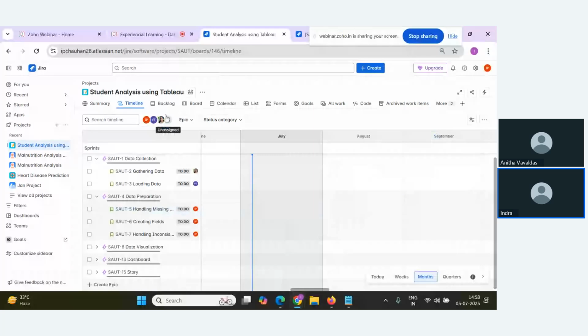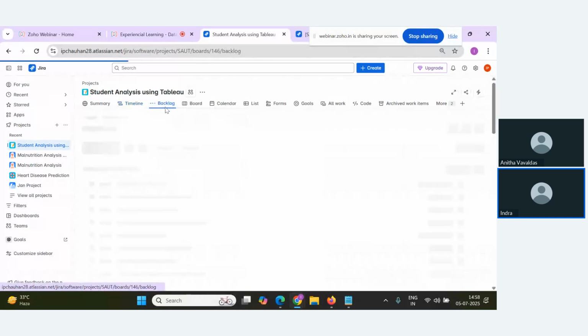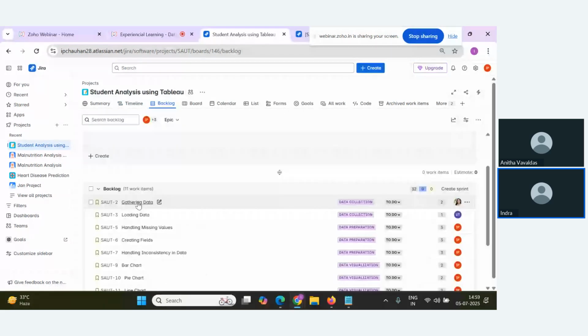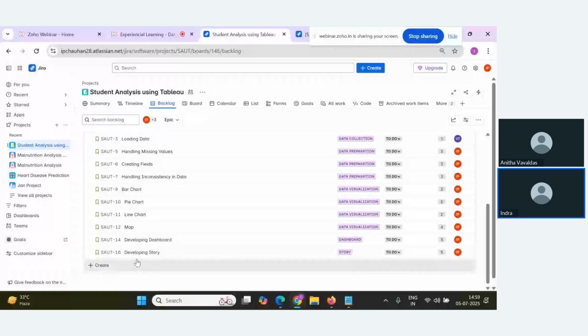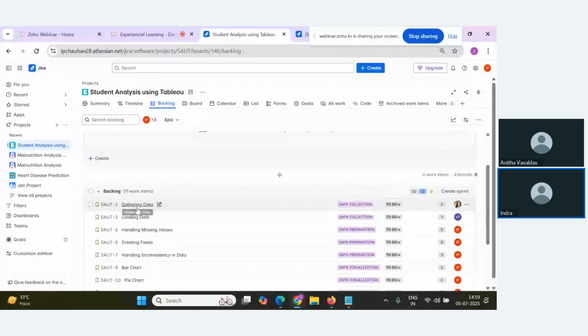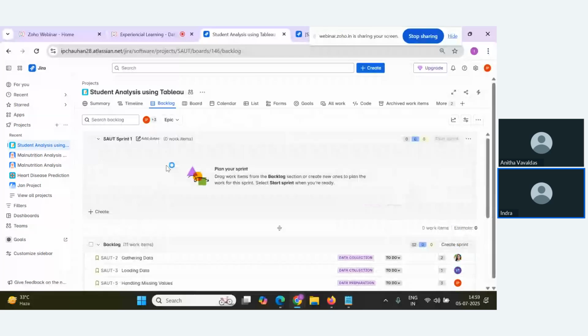Now what you have to do, you have to go to the backlog section. Okay. In this backlog section, you can see we have got all the backlogs. These are all the backlogs that we have created just now. These are nothing but your user stories. Okay. This is the place where we are going to create the sprints, and we are going to complete this set of tasks. Okay.